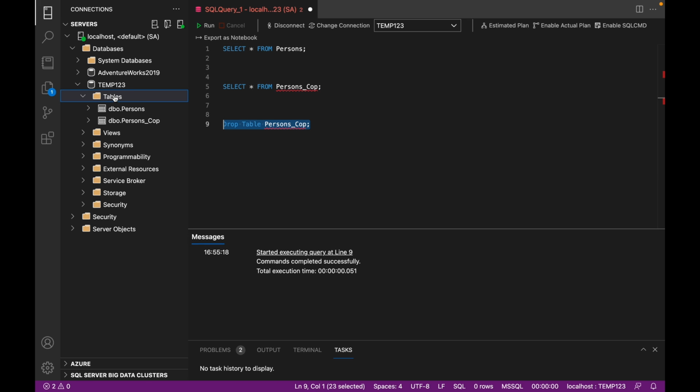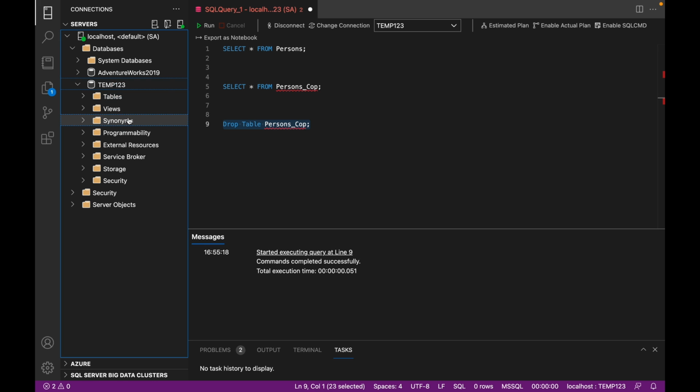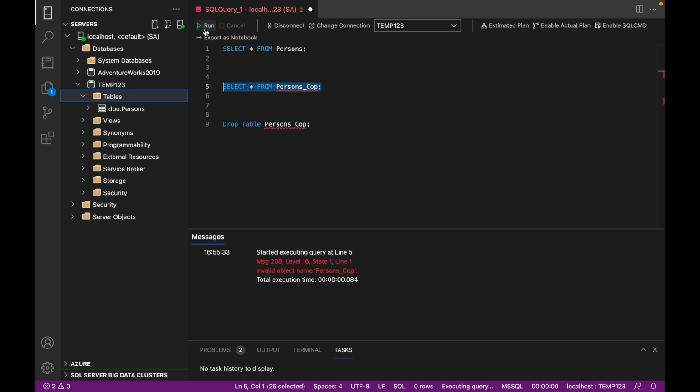So now pay attention here when I refresh the tempdb database which I've been using. That persons_copy table no longer exists. So just to confirm, I run a select on the table and we've got an invalid object name, which means the table has been completely dropped from the database.